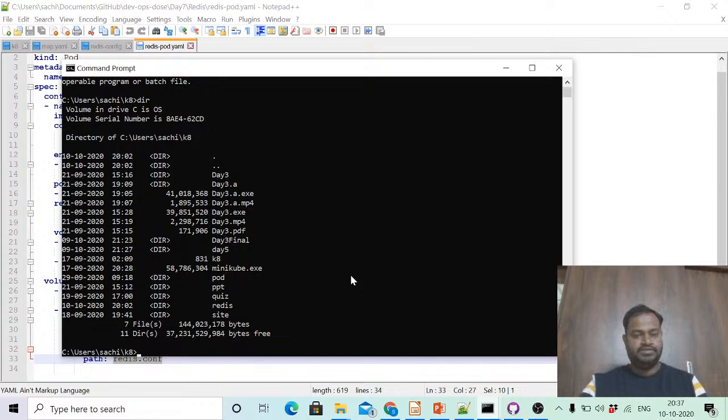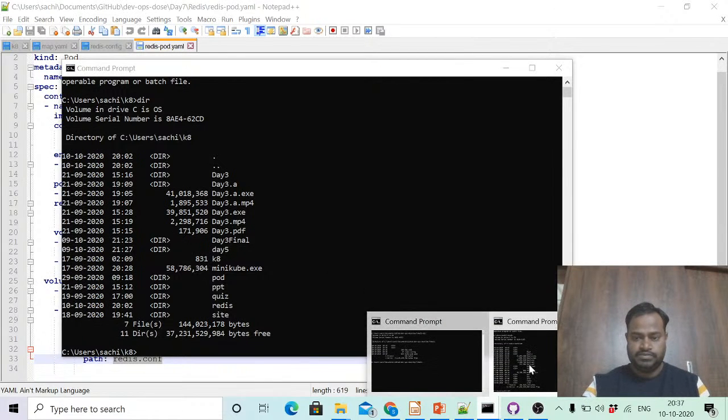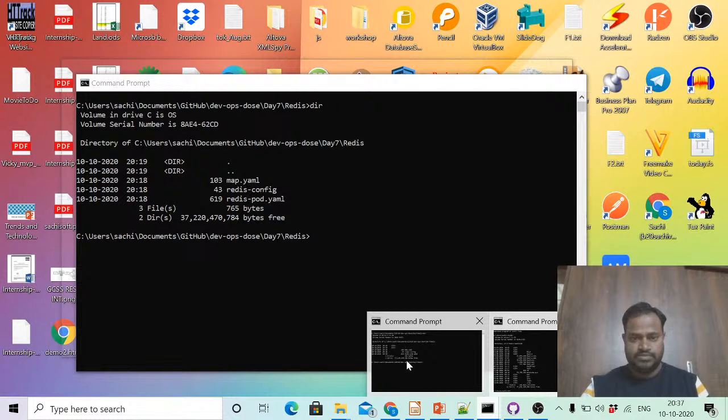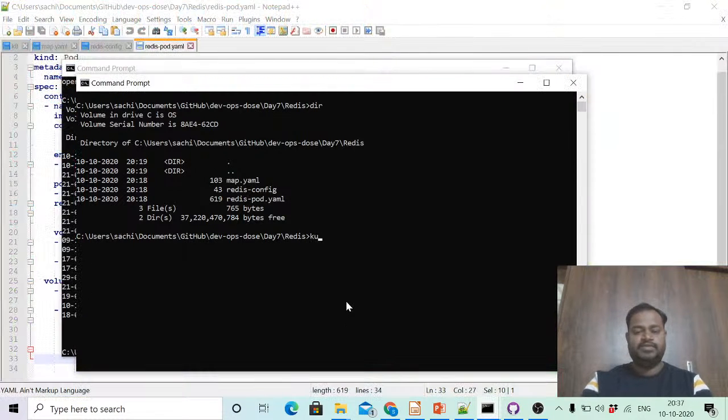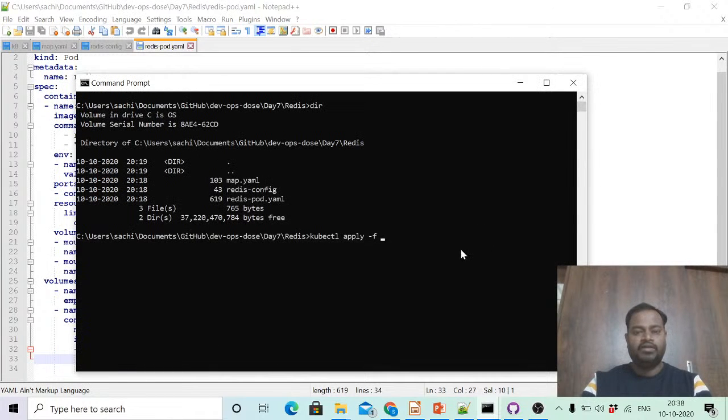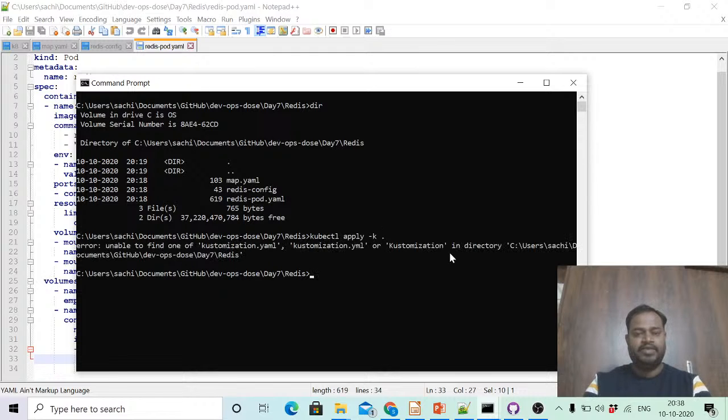Let me start with this. Let me go to this directory and use the command kubectl apply -f, or let me use a different command here, apply -k, which means all three files present in this directory are applied, and I have to give the current path.